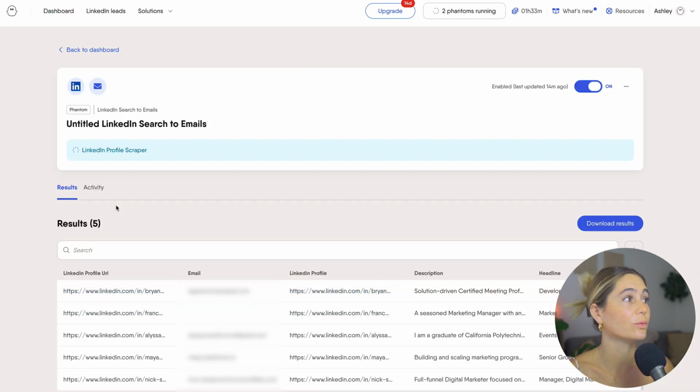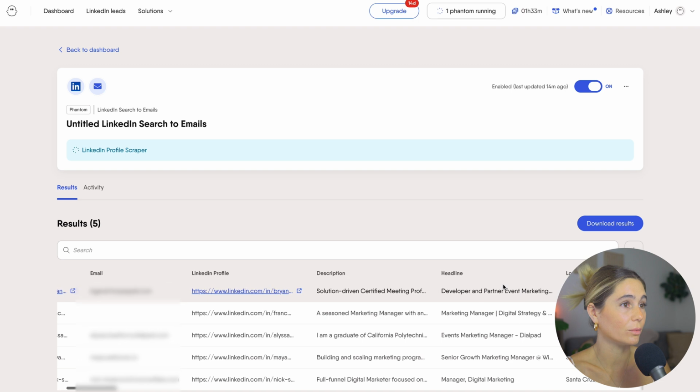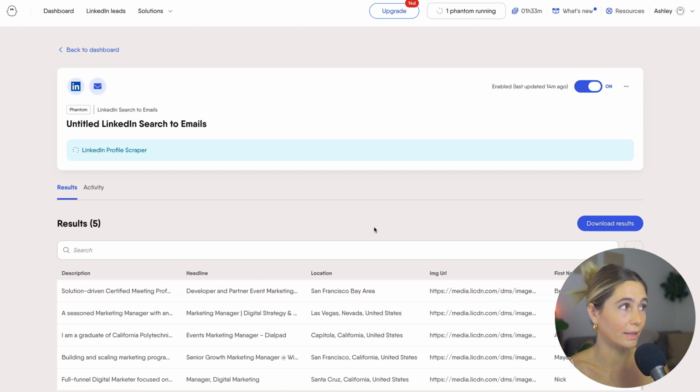So for example, this was LinkedIn search to email. So I just searched something in LinkedIn, and then I copy and pasted the URL, and I got all of the email addresses because I only selected 10 and it pulled 5 from there. So as you can see, we've got the email, we've got the LinkedIn profile, and we can easily just download results right here and export.